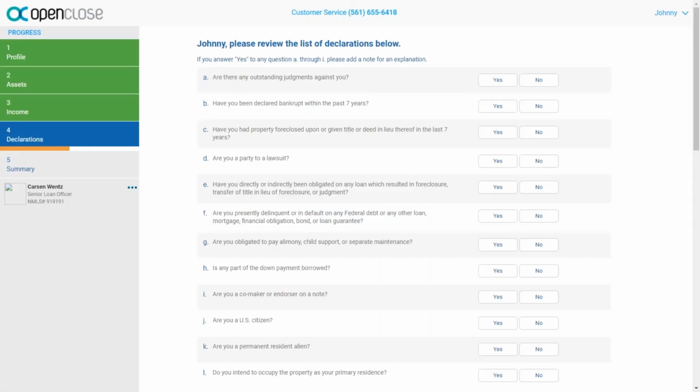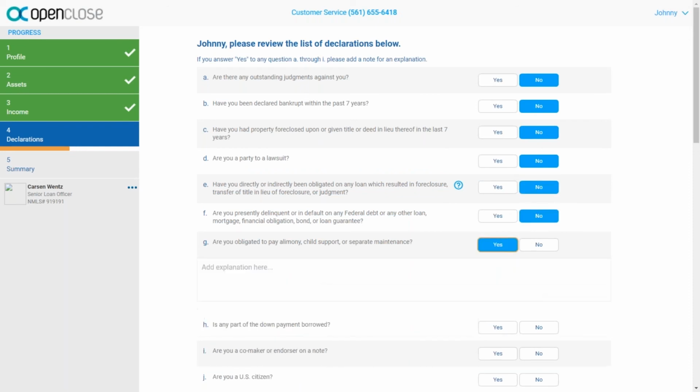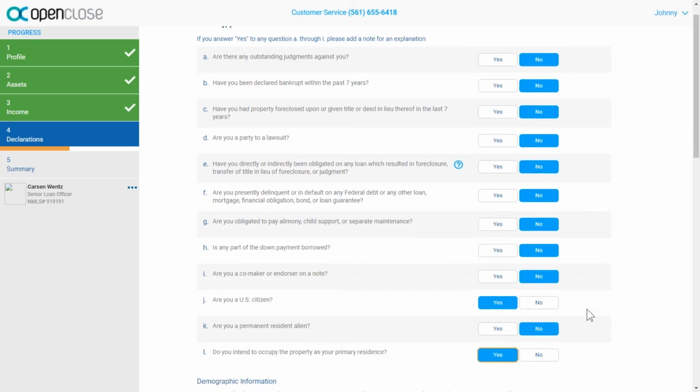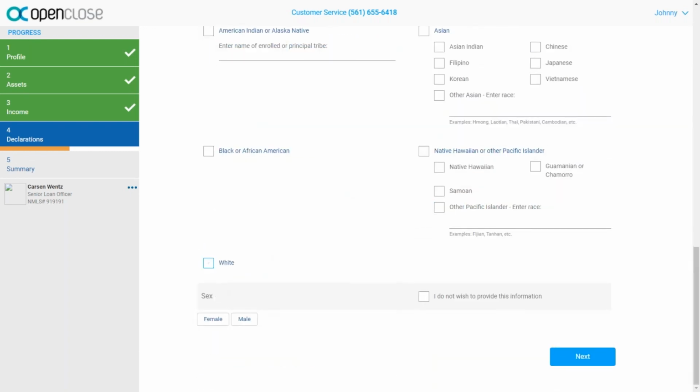And then it's going to take me into my government monitoring information. If I answer yes to any of these, it will prompt me for an explanation, place an explanation letter in the loan, and can also drive additional conditioning. So in this case, if they say yes, I'm obligated to pay alimony, child support, separate maintenance, you can have that automatically add a condition: please provide your alimony, child support, separation documents, things like that. And then my demographic information.